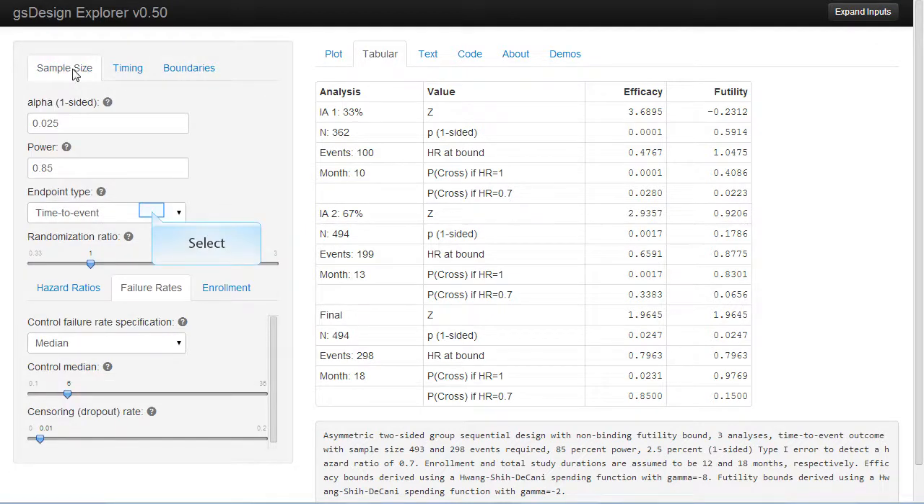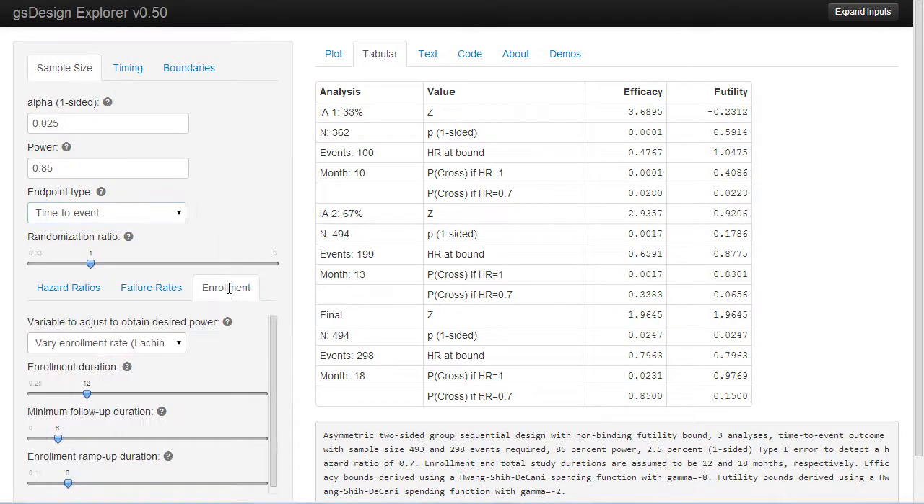So now we'll go to, again, we're on the time to event tab, and we're going to talk about enrollment. There are 3 different ways to set enrollment. The most common is to fix the trial duration and fix the minimum follow-up duration, and this is the Lachin and Foulkes method for sample size calculations. For this, you're required to set an enrollment duration, a minimum follow-up duration, and we also set an enrollment ramp-up duration, which allows you to assume the enrollment is not up to full speed immediately.